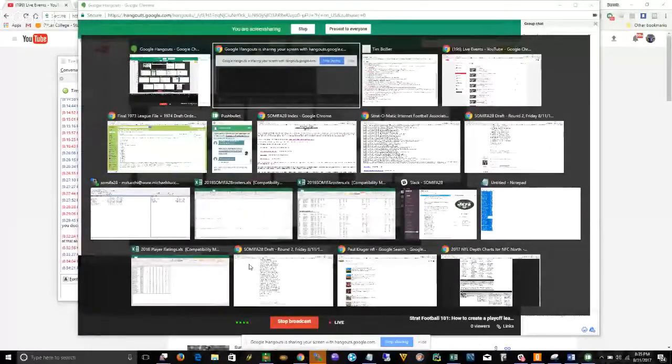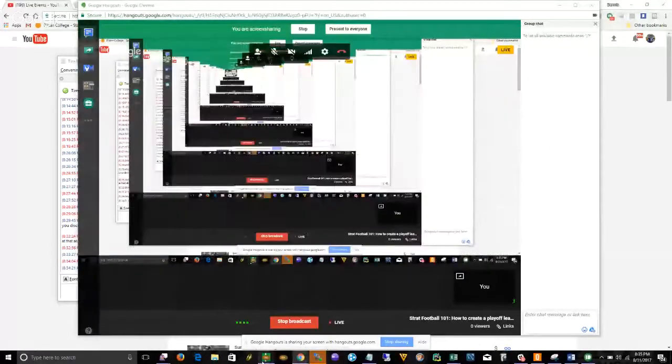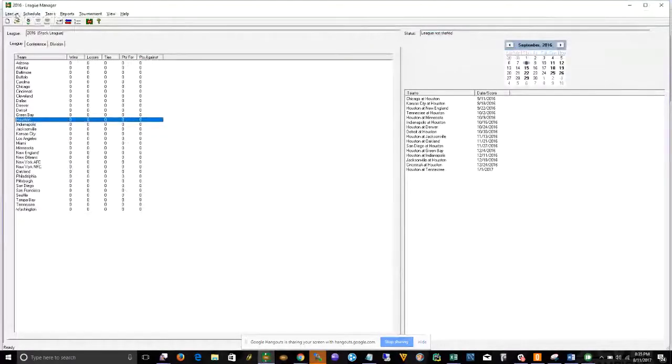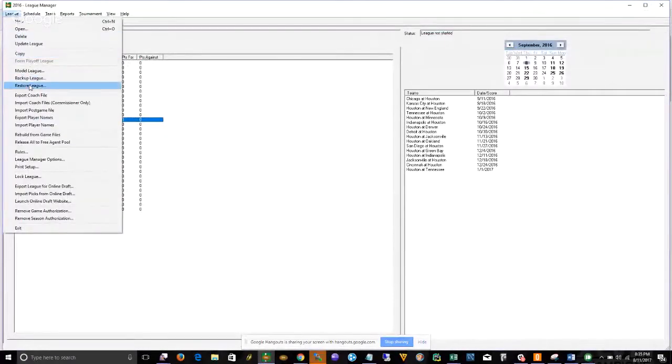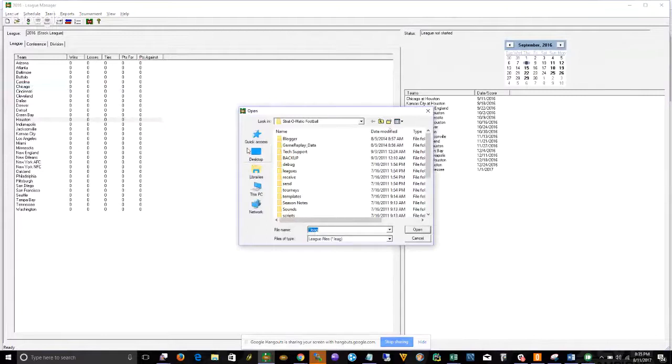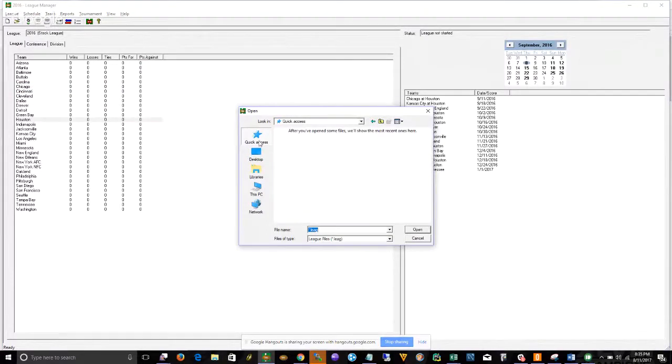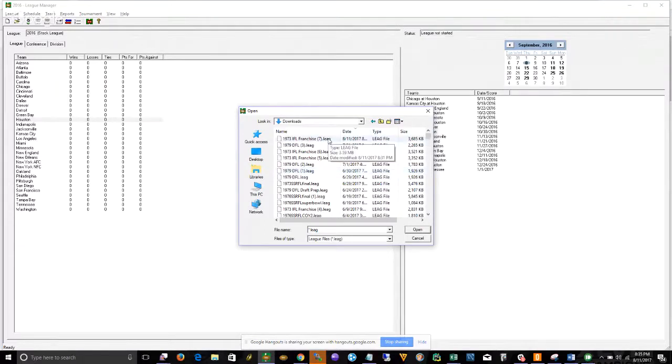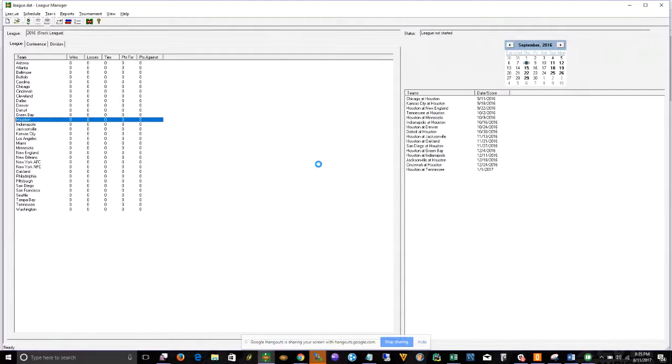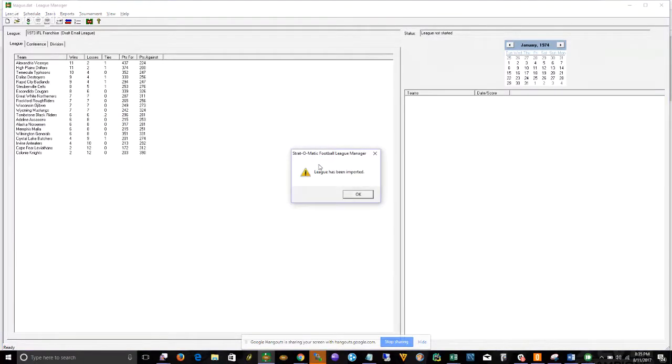So I'm going to share my screen. Okay. So I have a copy of the final regular season file here, so I'm going to restore that. Everybody should know how to do this. League, restore. Your commissioner will send you a copy of the final regular season file. If you're the commissioner, this is what you're doing yourself. So here it is, and this has basically the league and the standings.